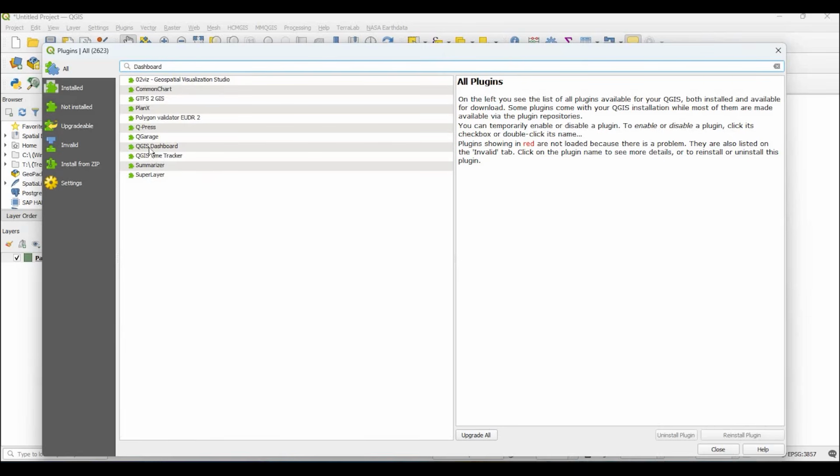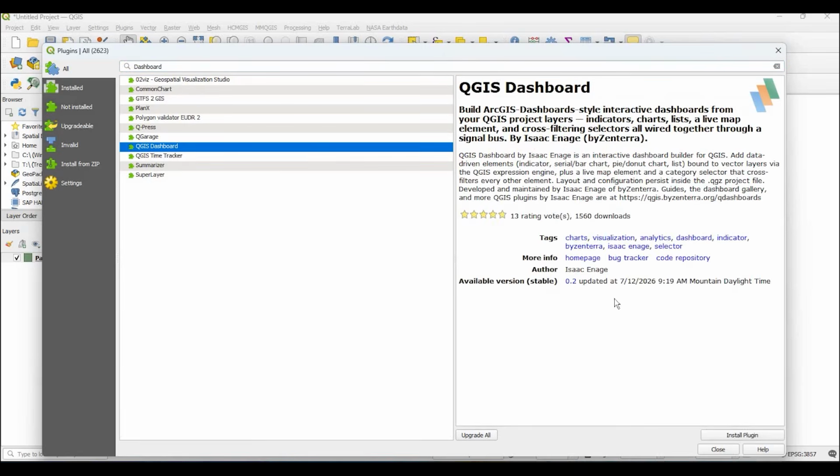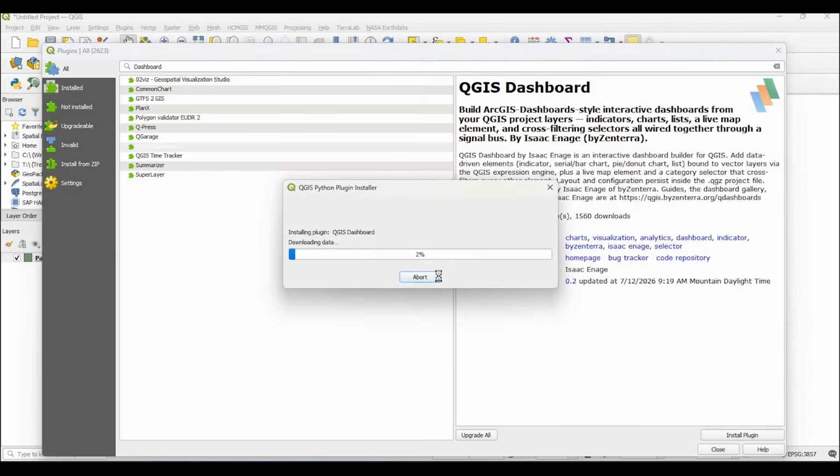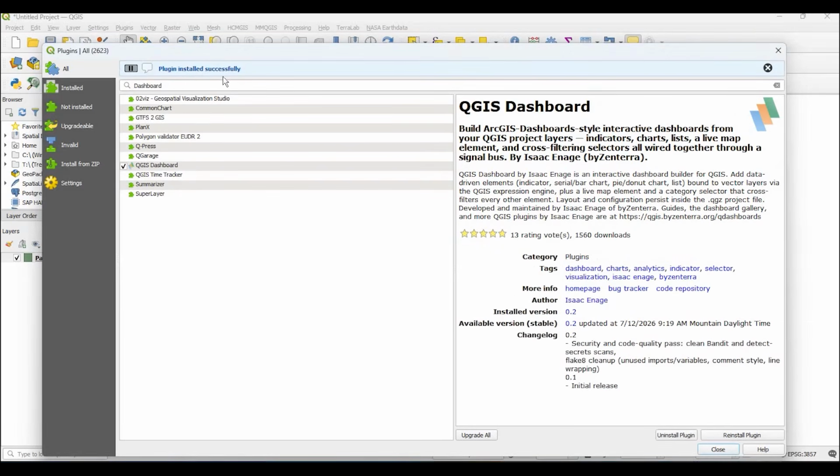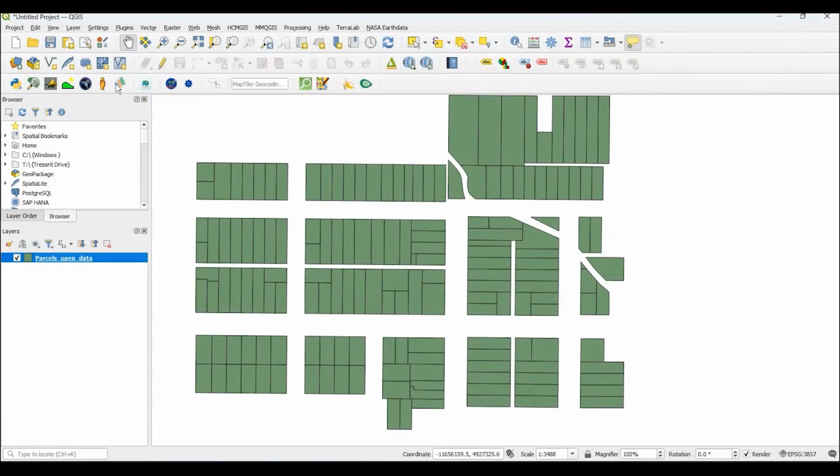and you'll see this right here, QGIS Dashboard. And credit goes out to the folks who put this amazing plugin together. So let's go ahead and click Install Plugin. It shouldn't take too long. The message up here says that it was successful, and you can go ahead and close out of the window. And the icon is right here, QGIS Dashboard.